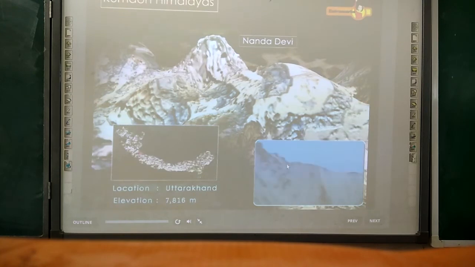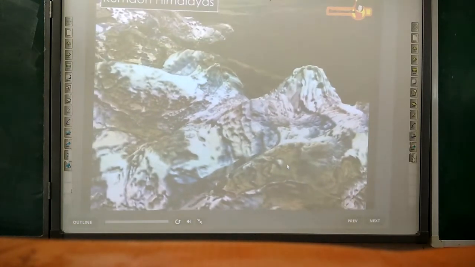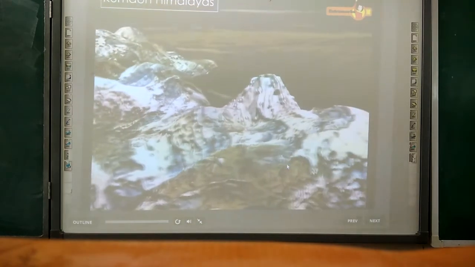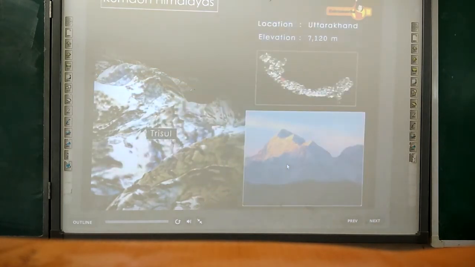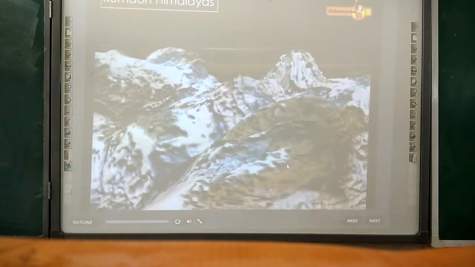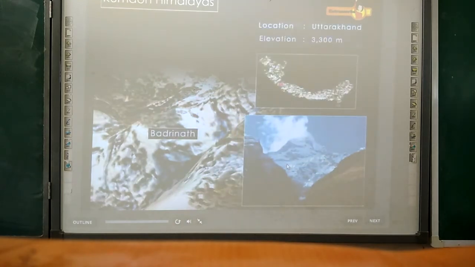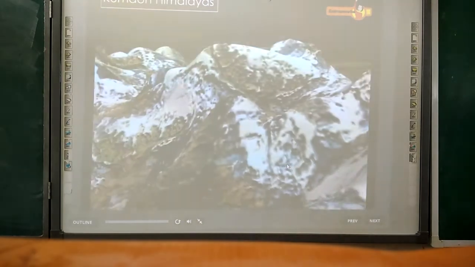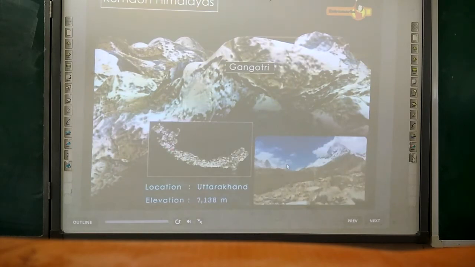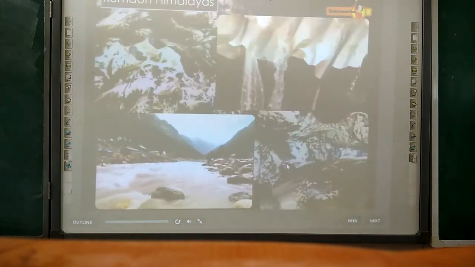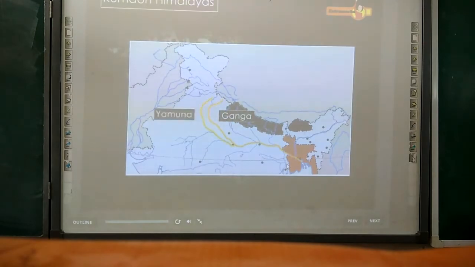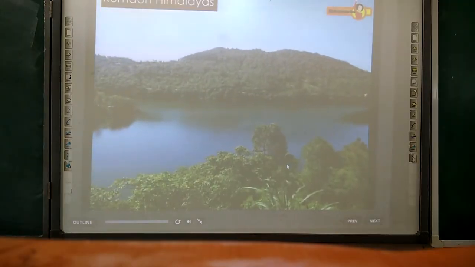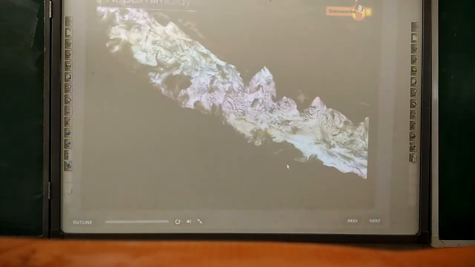Nanda Devi, Kamet, Trisul, Badrinath, Kedarnath, Gangotri are important peaks of this region. The sources of sacred rivers like the Ganga and the Yamuna are located in this region. Nainital and Bhimtal are important lakes found in Kumaon Himalayas.